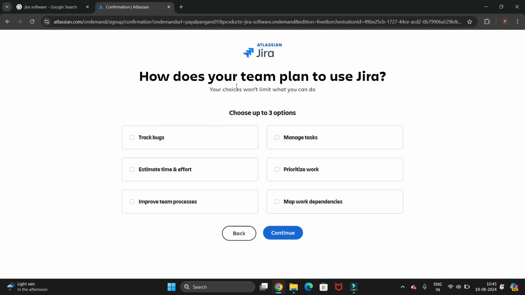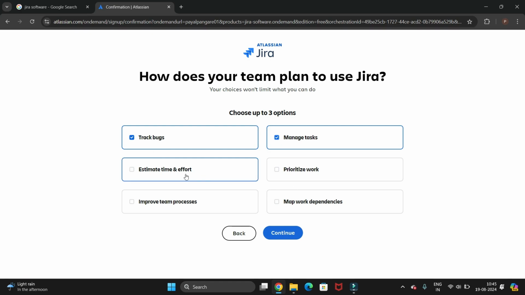So we have to select the plan for us. So what are we using this Jira for, like tracking the work, managing tasks. So you can select here what we need to do. You can select multiple options. So I'm just selecting track bugs, manage tasks and estimate time and efforts, and just click on the continue button.